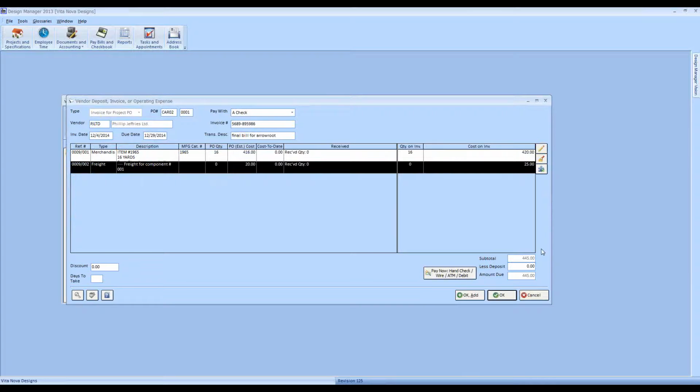And as they are, we're almost done entering our vendor invoice. All we need to do now is to indicate how we are planning to pay, or if payment was already processed, how we did pay. And we do so with the Pay With menu. We always have the option to pay via check. I'm going to write a check for Philip Jeffries. That's the default manner. But I could also select any credit card accounts that I may have configured.